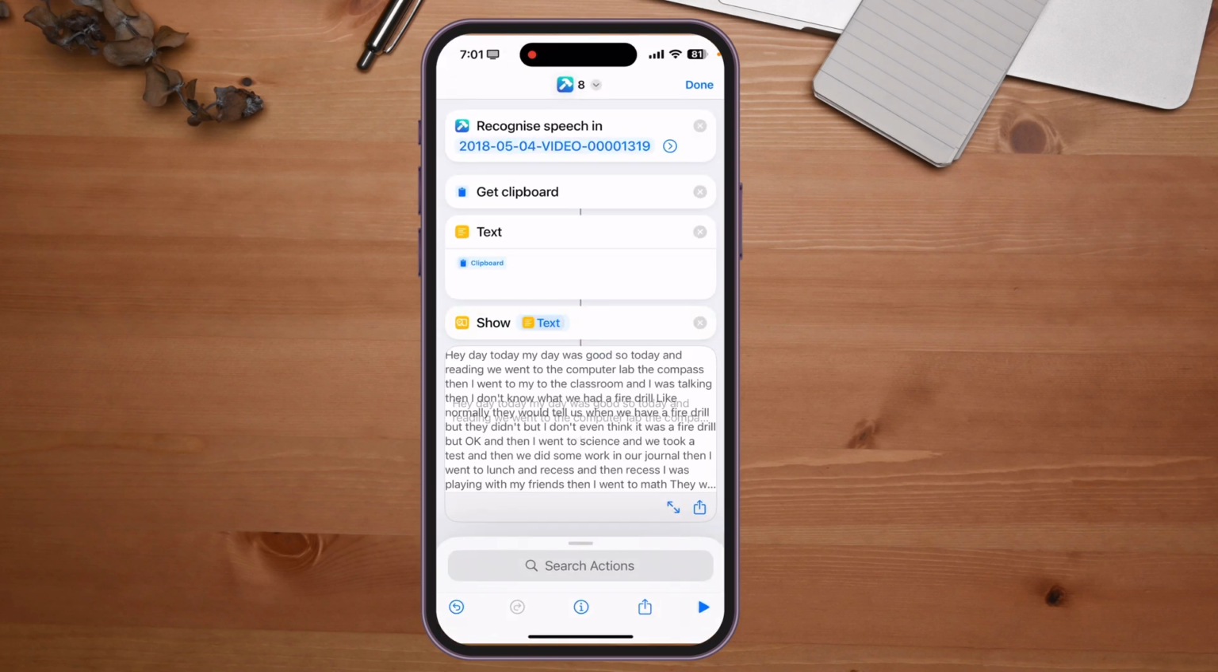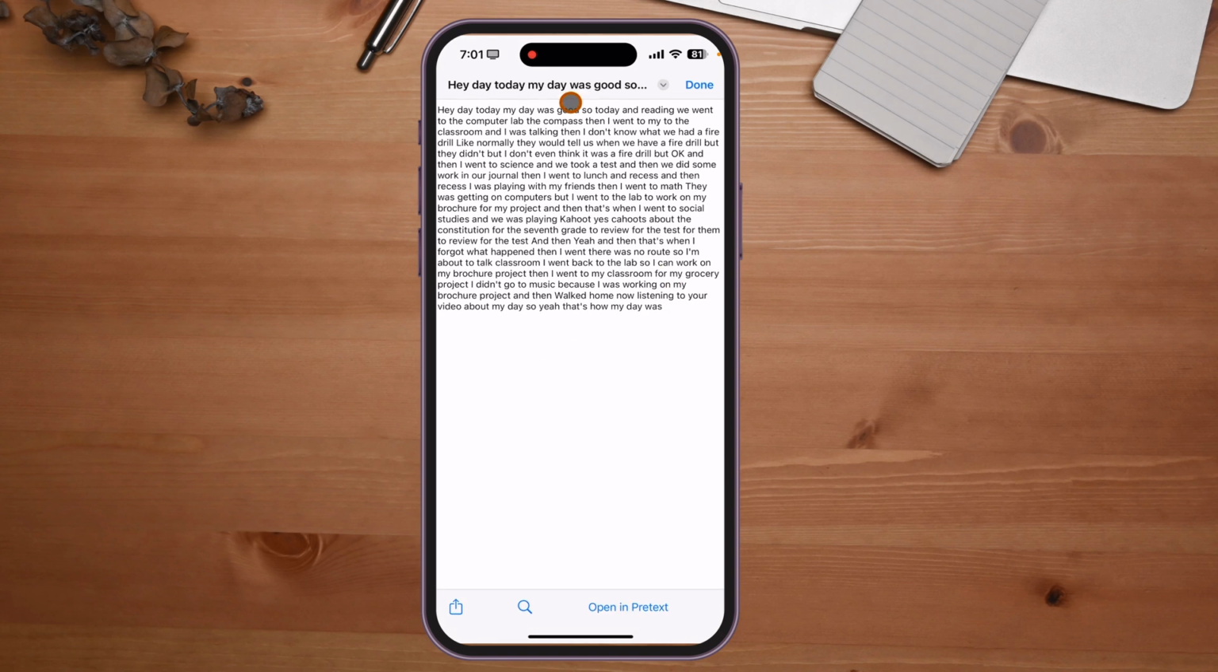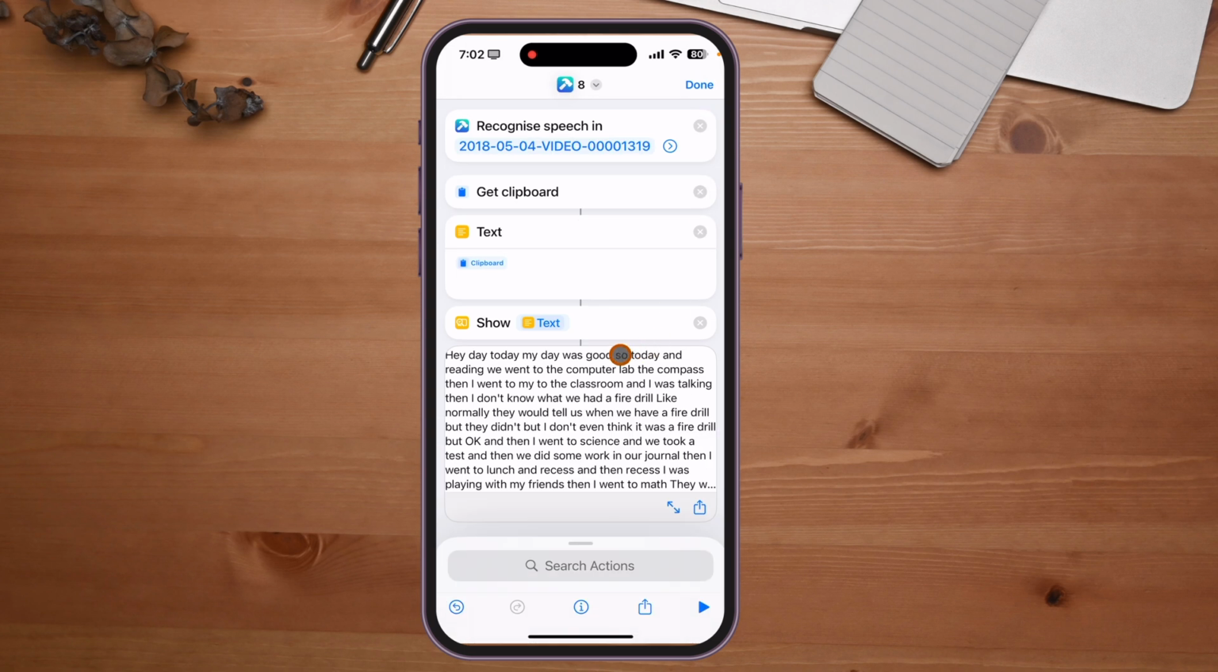Now I'm going to come back over here. And there we go. So you can see it changed up because now it says, hey day, today my day was good. And you can see she goes into what she was doing, which she said a little bit more than her little sister, but she had a fairly amount to say. So that is recognized speech. It's not perfect, but it is solid for what it gives you.